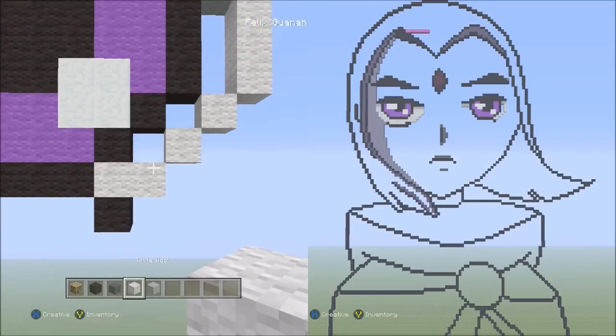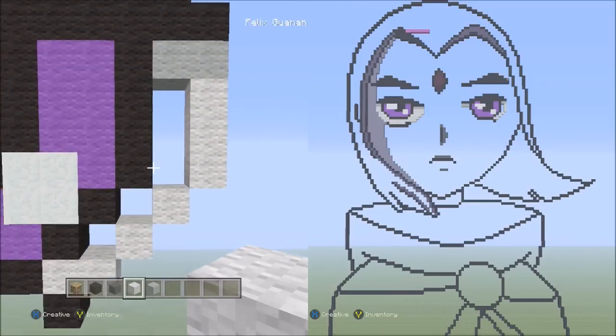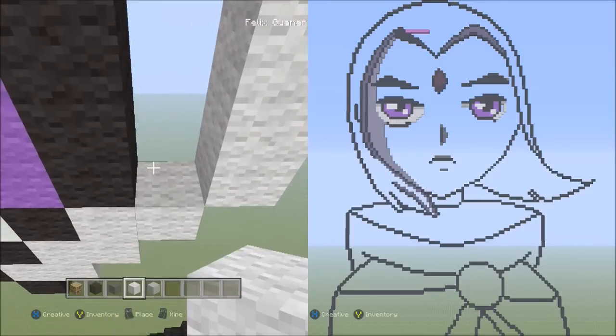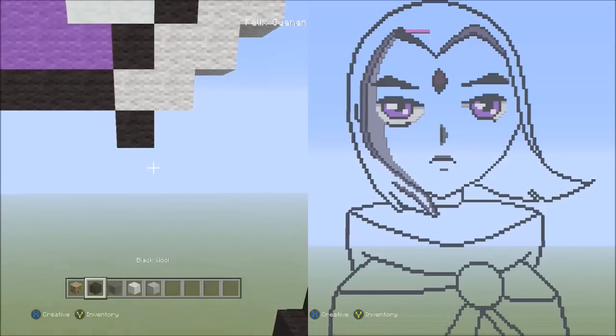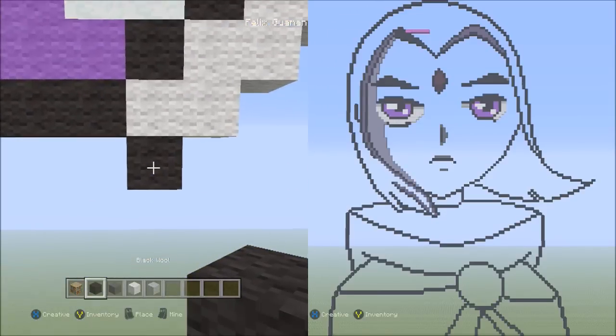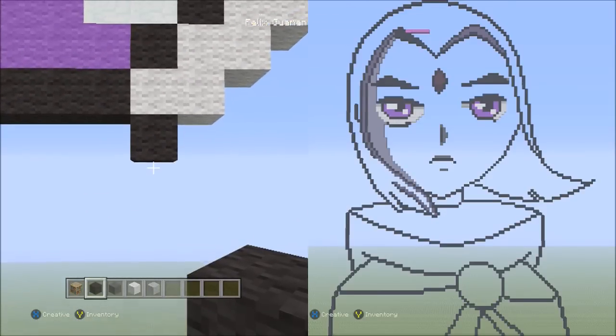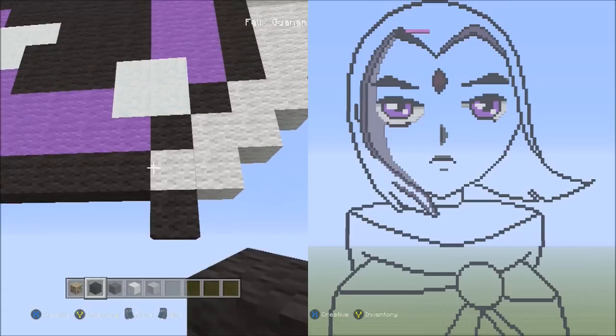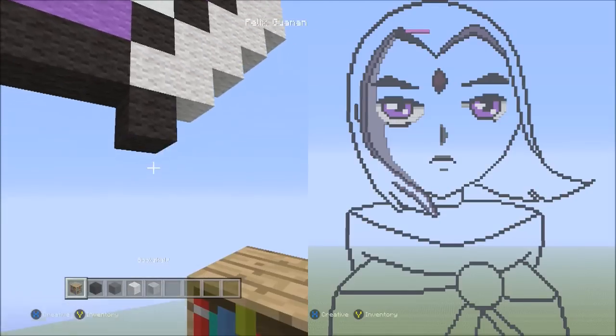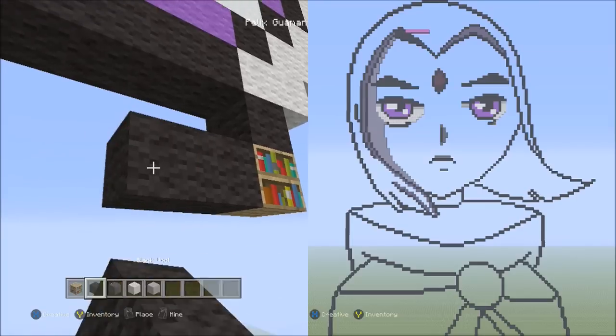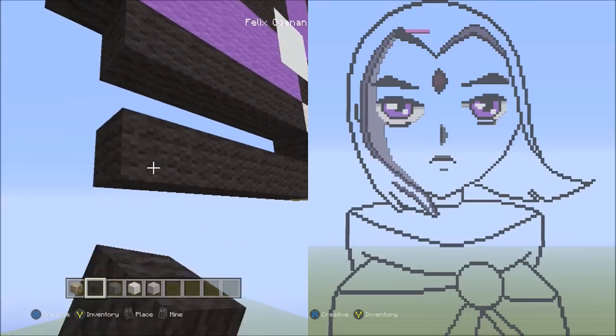And before we continue, let's fill in these three empty spaces here with the white wool. So let's just fill these in with white. And then let's switch back over to the black. Now from the one black wool, you're going to be placing seven blocks going across on the lower level to the left. That's 1, 2, 3, 4, 5, 6, 7.